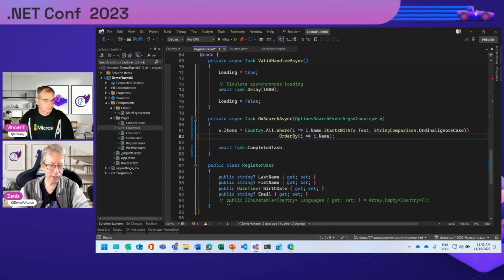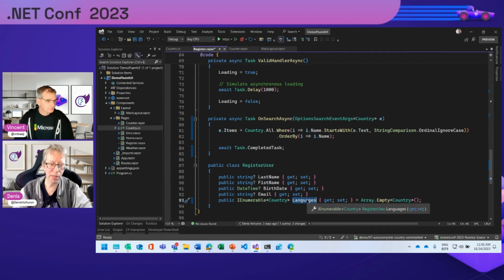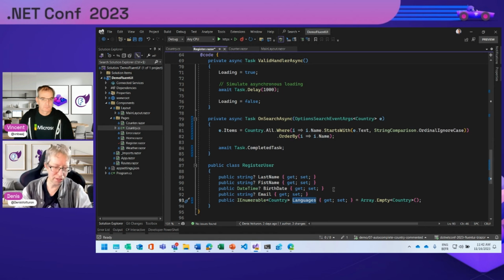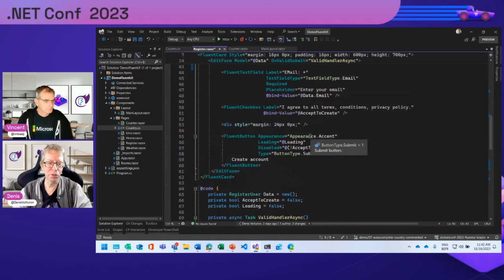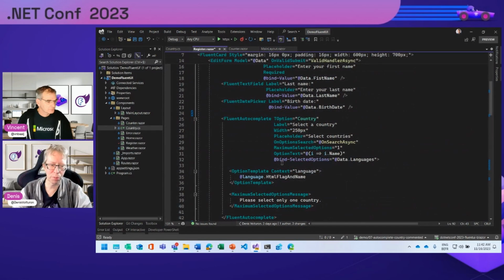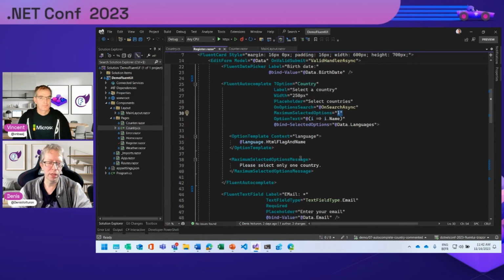And of course, I also need to specify a variable in my register user object to store the countries. Yes, the name, I think it's not the correct name, but I saved that in the language variable, but that will be the country selected by the user. And in the Fluent autocomplete component, you also have the possibility to specify the maximum number of items you would like to display. So in this case, for example, only one country. If the user would like to select more than that, automatically a message, please select only one country, will be displayed. So I can run this part of code.